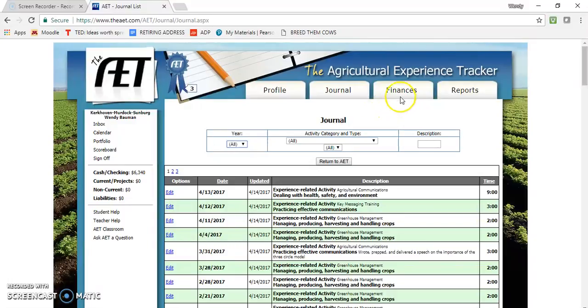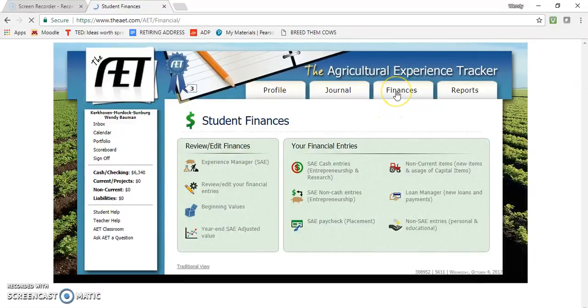Similar to the journal page, there's a finances page where students can go and record their financial information. It's very similar to recording your hours. It's a bit more complicated since it is dealing with money, and there's a lot more to that than just entering hours, so we're not going to go into the fine details. But students can enter all their financial information into this page.